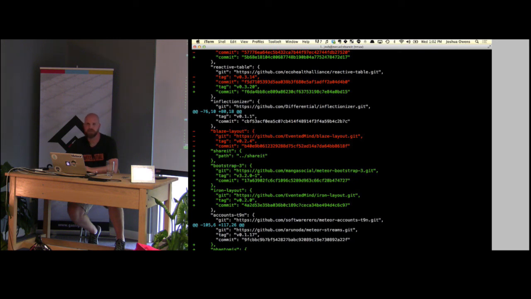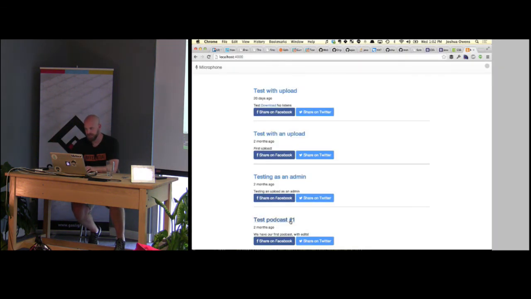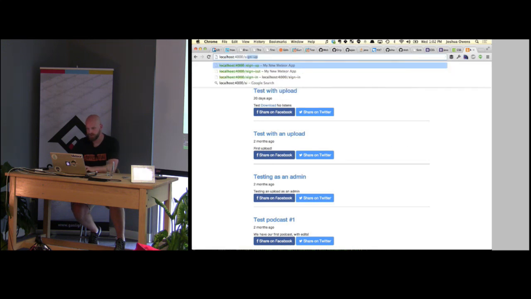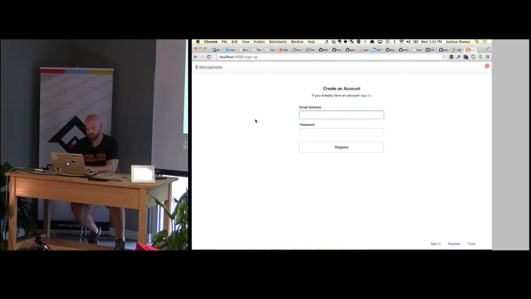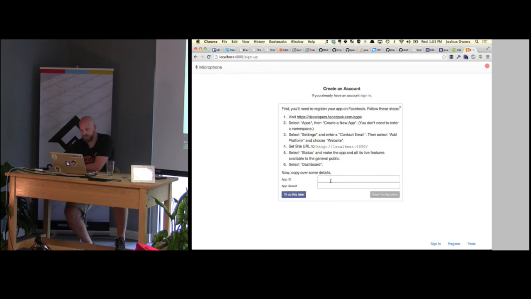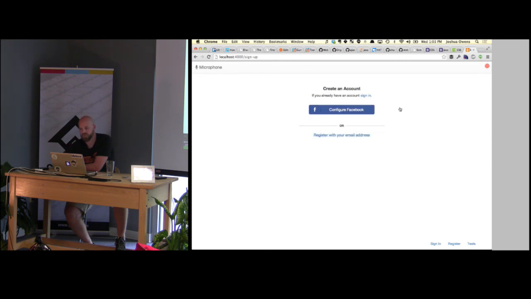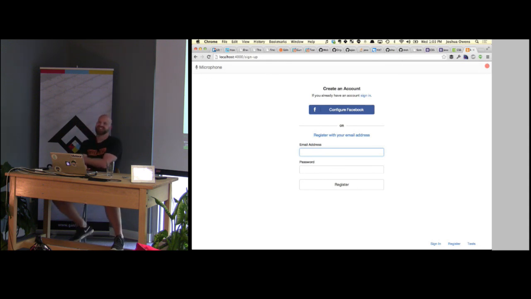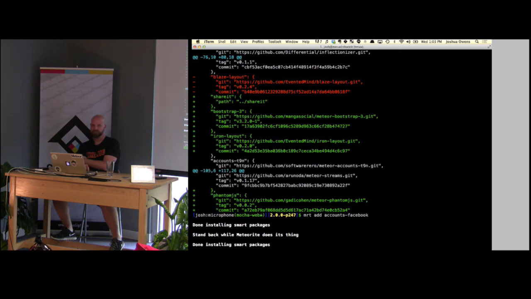You can say NPM depend, and then give it a name, and it'll pull that in. So if I just say MRT add accounts Facebook, and we go to the sign up page, you can see in the background it added Facebook, and then this page should refresh, and now we get the configure Facebook login button. And then if I put in my API keys here, I can start logging in using Facebook at that point. So it's like magic. It is like magic. All right.